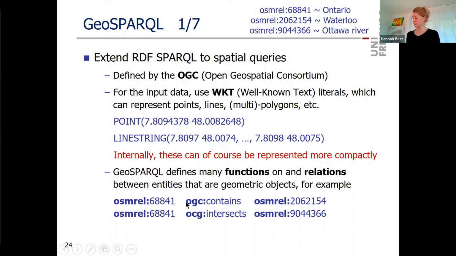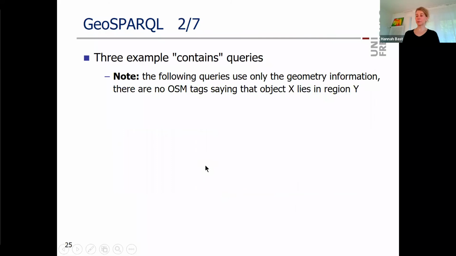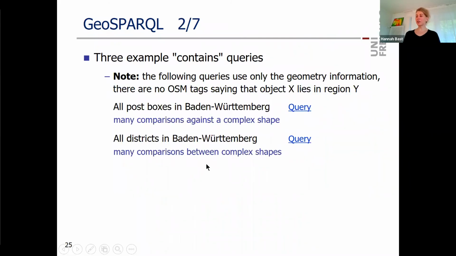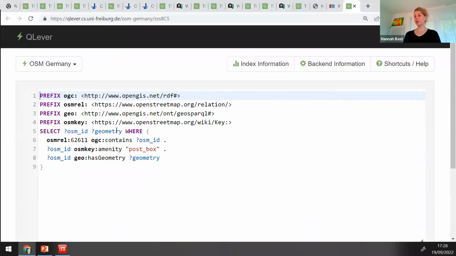Ontario intersects the Ottawa River, and so on. So you have these geometric relations, and you also specify them with a triple. And let me just, okay, Baden-Württemberg is the German state I live in. Let me show you two more example queries here.